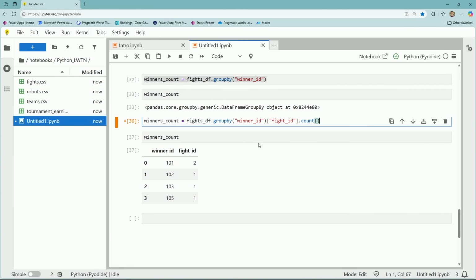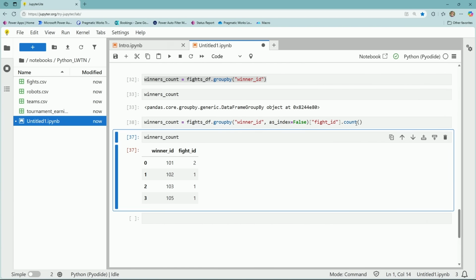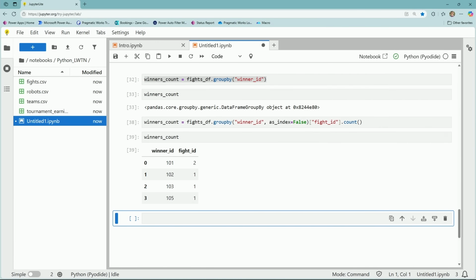That being said, the reason that we know that it is a series is because we've made a statement, we've grouped our data frame, and we said for this specific column, I want you to give me a count. So for each of my winners, how many fights did they win? Count it for me. And it returned a series. Now, of course, whenever I provide as index equals false, it's going to change the function here just a little bit by providing to me that data frame.